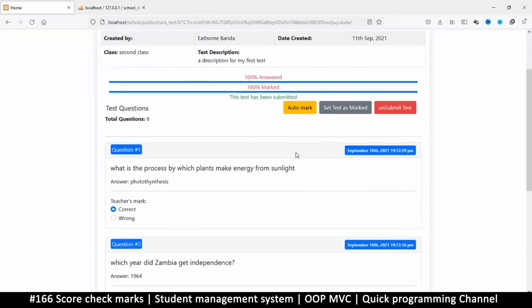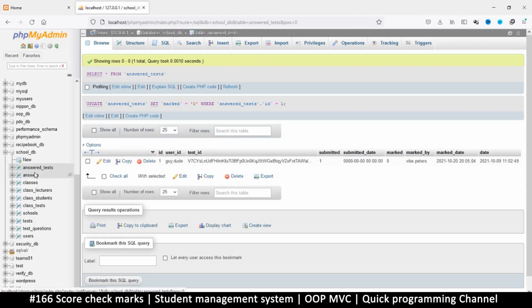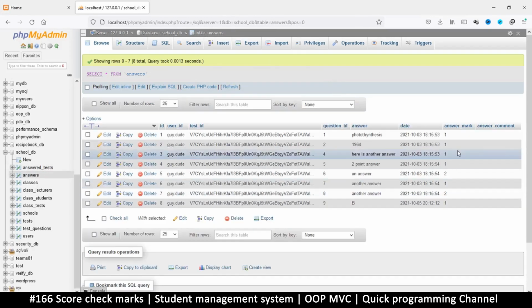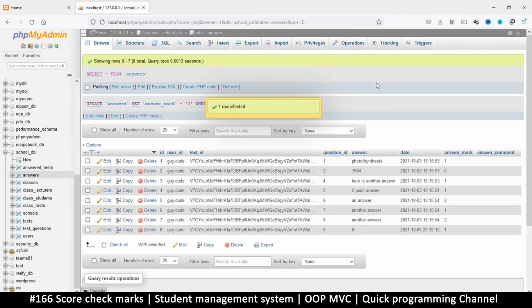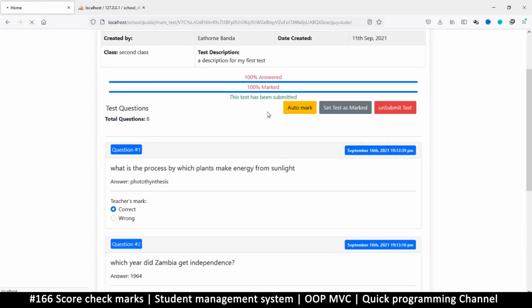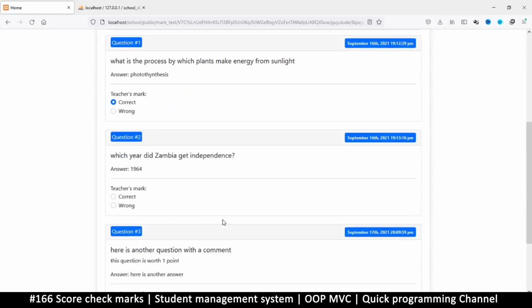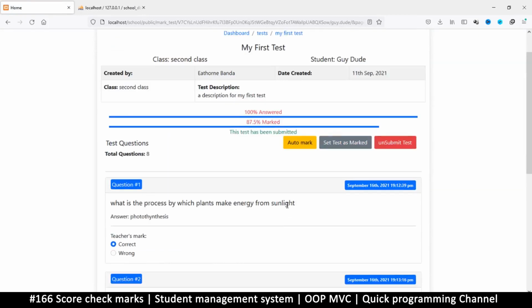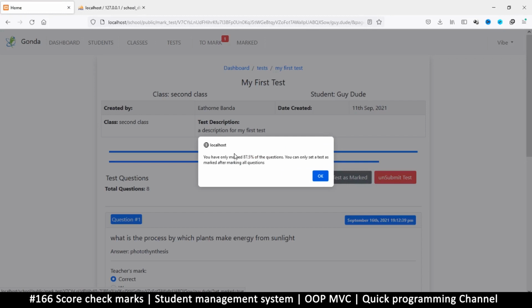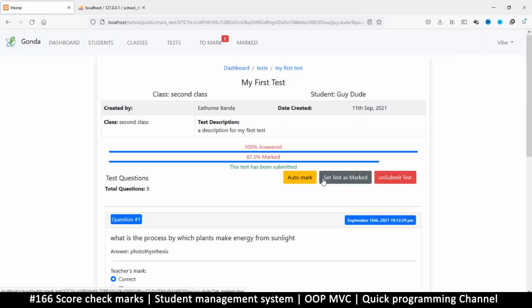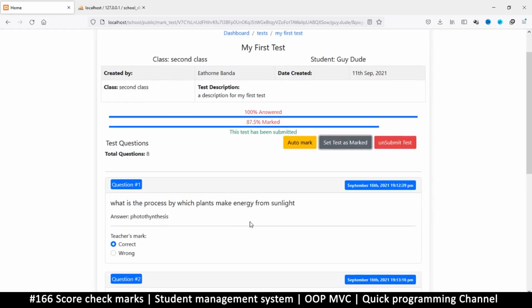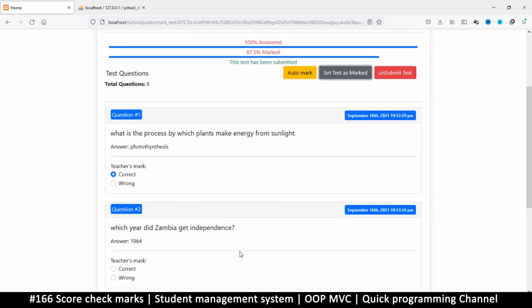So what I was trying to say is, if a question is not marked, let's go to the answers and put a 0 on one of these, just so we have the impression that one question is not marked. So refresh, and you see the marked level goes to 87% because one of the first questions here is unmarked. If I click set, it will tell me you can't do this, but what I could do is just send a post request.